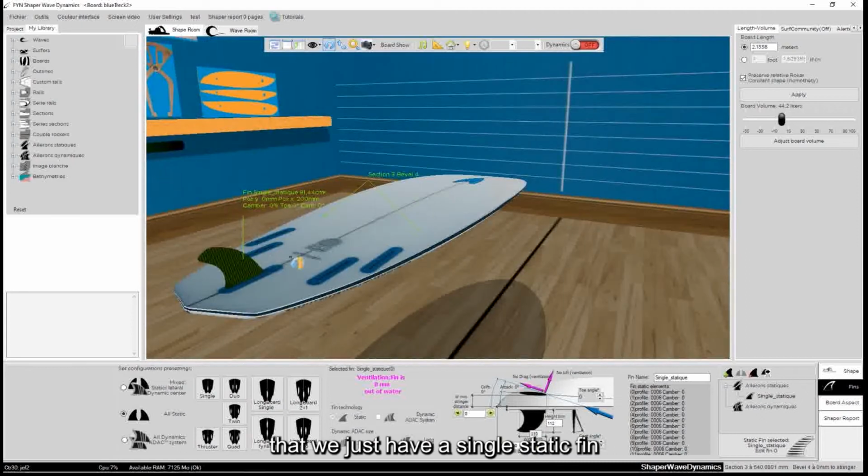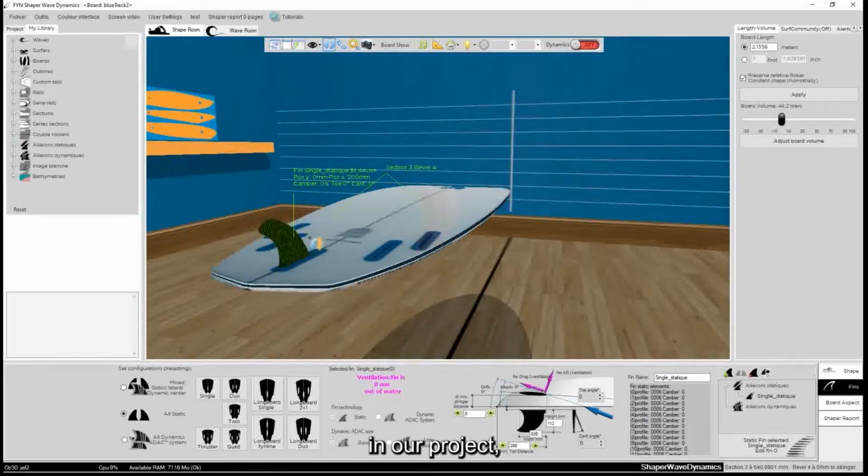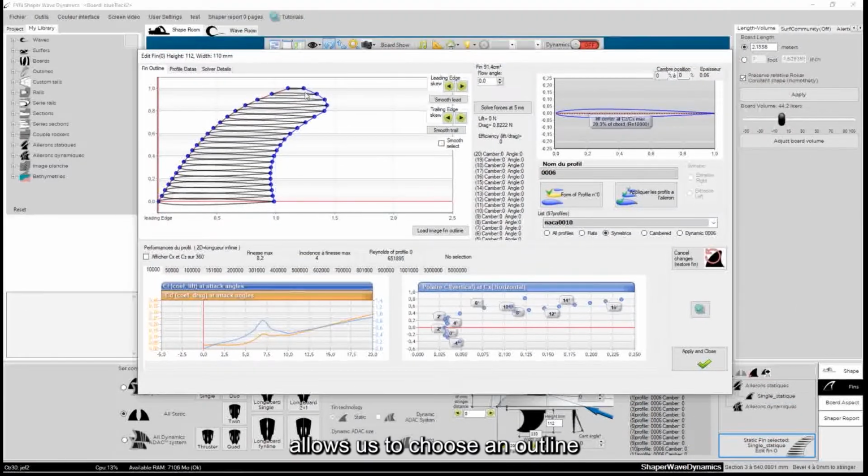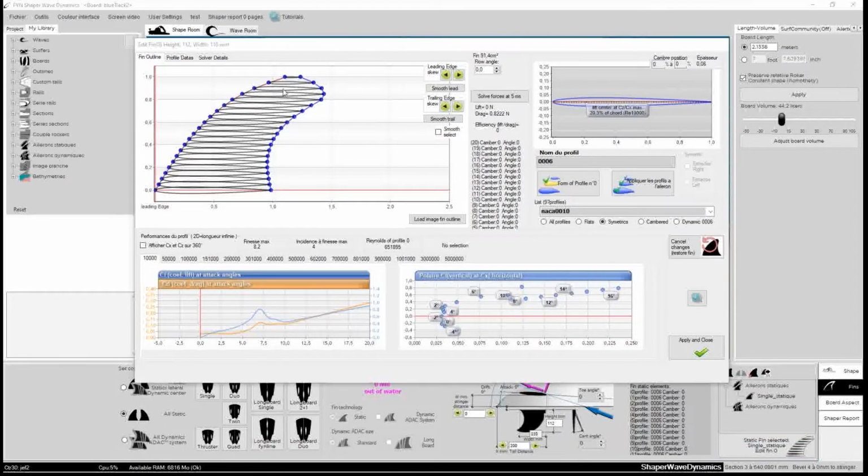So now that we just have a single static fin in our project, we can edit it, do pretty much anything with it. I select it either here, or in the tree at the bottom, in the fin tab, and use the static fin editor. The static fin editor allows us to choose an outline, and choose the profiles of a given fin, to create our line according to an already existing image.